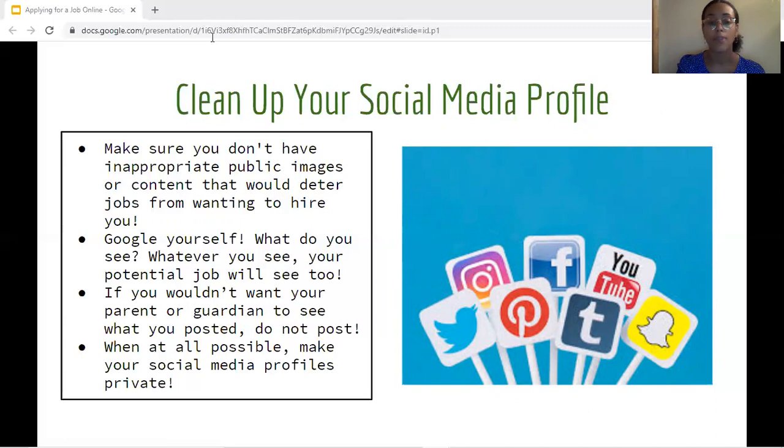Again, when at all possible, make all of your social media profiles private. I understand that at times, people have certain fun businesses on social media. They might have a fun Instagram page they want to keep public for certain likes, or maybe they get clothes or shoes from it. That's fine, but you need to make sure that your content remains open and appropriate for jobs that are going to see it, because anything that's public, everyone can see, your job can see it, and it can hinder you from getting employment. So you really have to remember that.